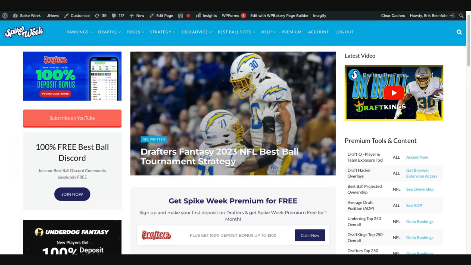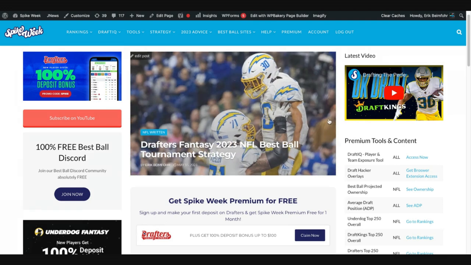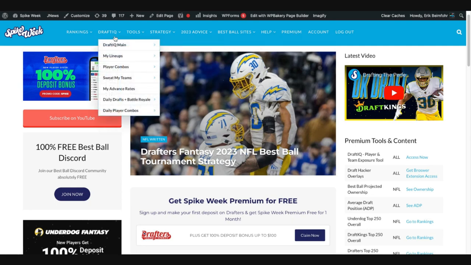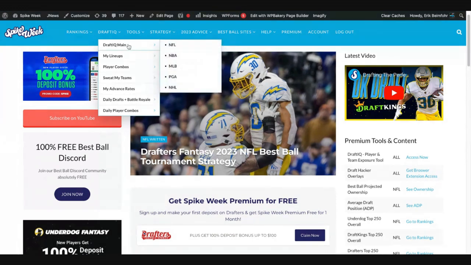First, once you've signed up for Spike Week Premium, which you can access at spikeweek.com right here at the top of your screen, just click Premium and sign up there. Once you've got that set up, navigate on over to Draft IQ here in the menu. There's a few different tabs from within Draft IQ. We won't hit all of these today, but the main thing we're going to get into is what we call Draft IQ Main. So you click within there.